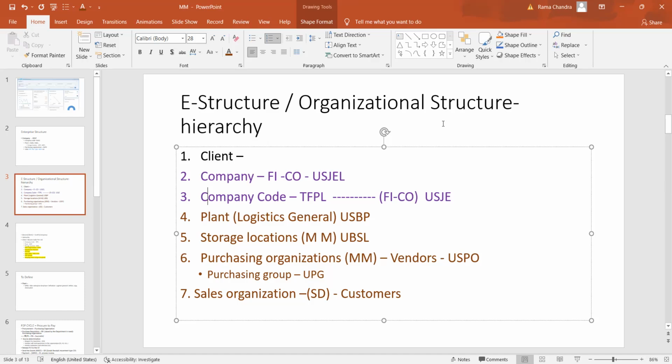Next, plant. Plant is a factory under a company where the activities such as production, maintenance, sales, etc. are performed.